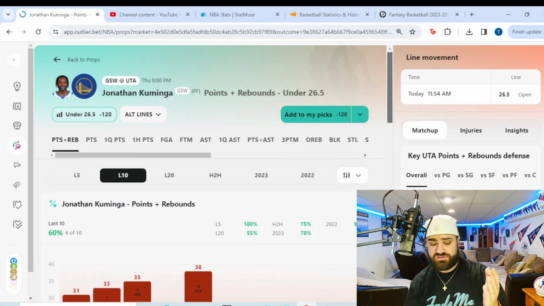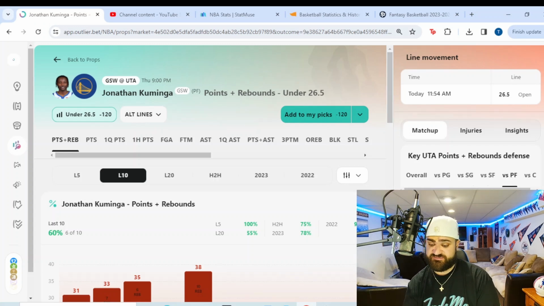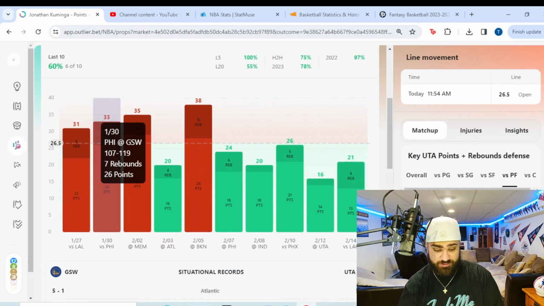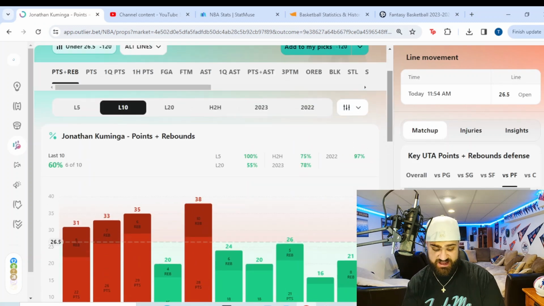But I probably would avoid this prop because although he's been cashing the under and the data is there, I don't like seeing that defensive matchup. This team gives up the most points to opposing power forwards. And Kuminga, he has cashes. You see here on the left side of the screen, couple reds. He's had some pretty big games of late. So I don't really like this spot here for Kuminga.